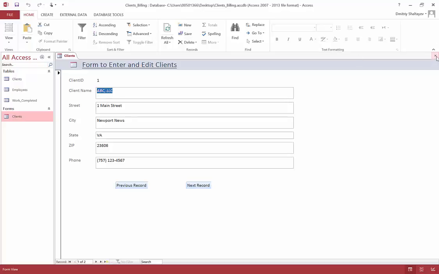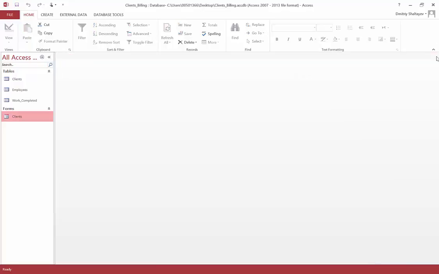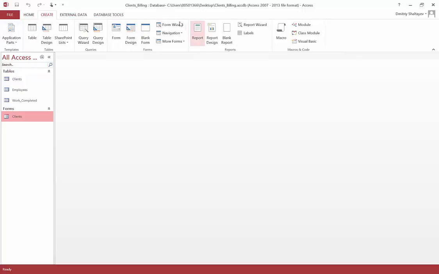I'm going to close that form, Client. Since I want to create a new form, I go to the Create tab. This time around, I'm going to use Form Wizard. So go ahead and click on Form Wizard.